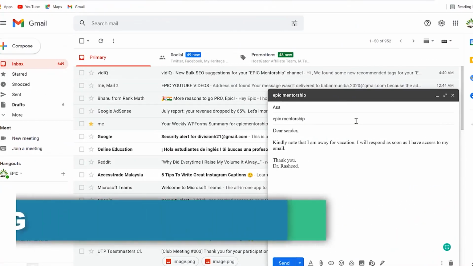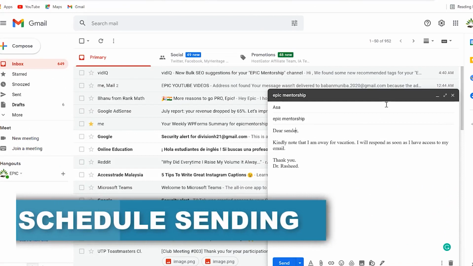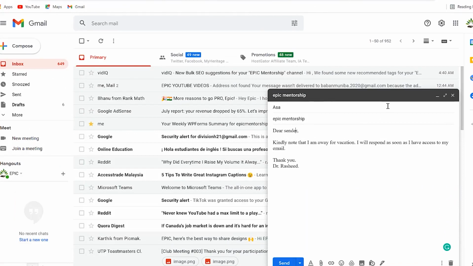Tip number 2 is, do you know that you can schedule a message to be delivered over time? Maybe you can send a message now, you can send a message tomorrow, you can send it after 1 week. You can schedule all your messages to be delivered at a given period of time. So Gmail has provided that feature that you can schedule your message.